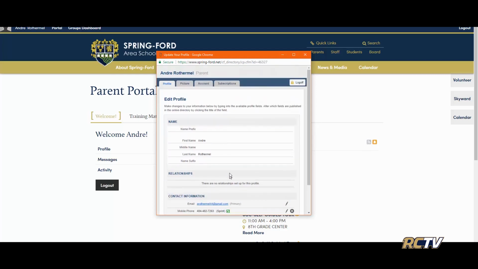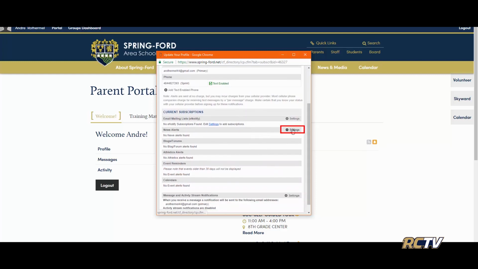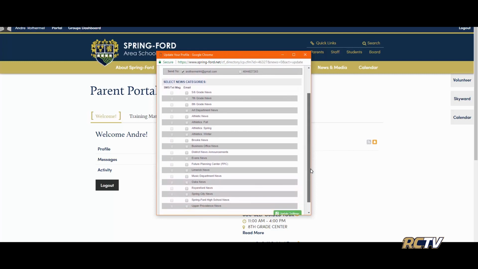Now, click on the Subscriptions tab at the top of this page. In this tab, click Settings next to News Alerts. Here you can choose which schools, athletic seasons, or any other types of announcements you would like to receive via email or SMS message for any of the categories.